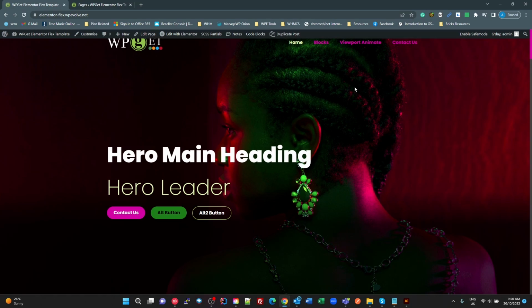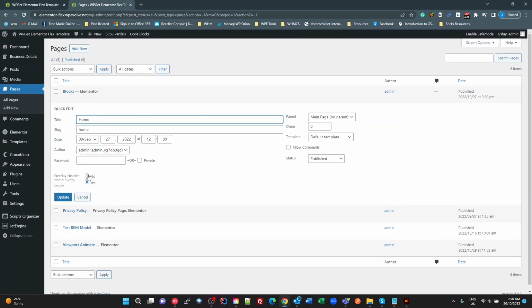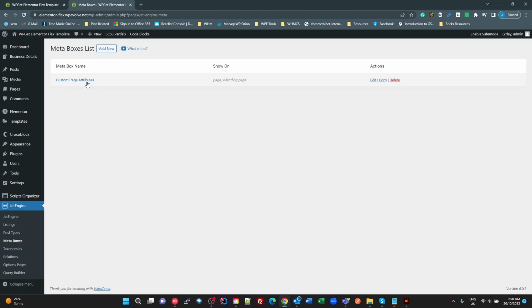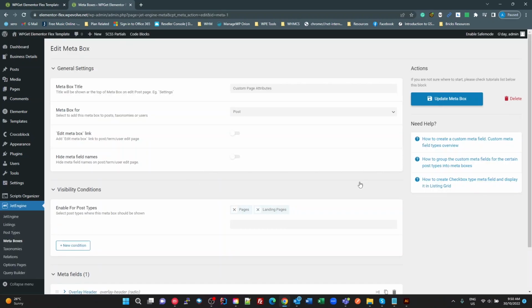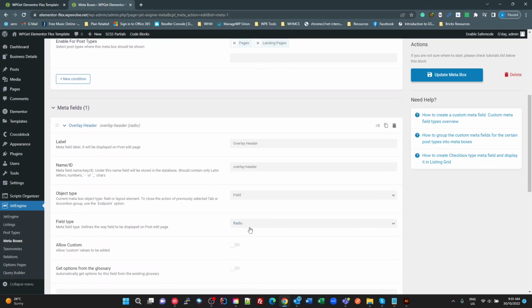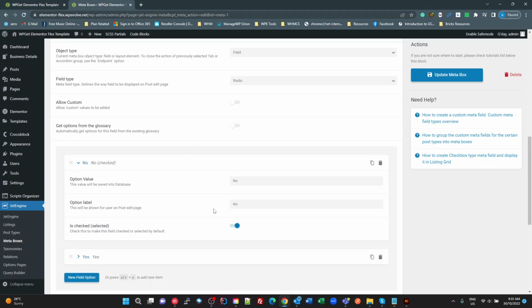Bricks deals with dynamic tags very differently to what Elementor does, so I'm going to show you how we're going to do this. First of all, let's have a look at creating this overlay header switch. I'm using JetEngine for that, using the meta boxes, and I've created a page attributes meta box. On that page attributes for pages and landing pages, I've added a single radio field with two options, yes or no, and no is checked by default.